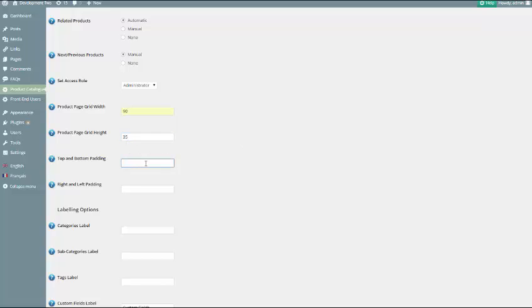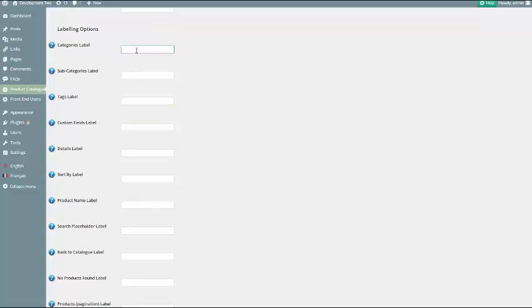These can be used to help give you smaller building blocks for your pages or to put more buffer between the elements. The next set of options are the labeling options, which let you switch a number of labels for the different elements of the catalog on the front end. You could, for example, call your categories product types instead, if that makes sense for your catalog.